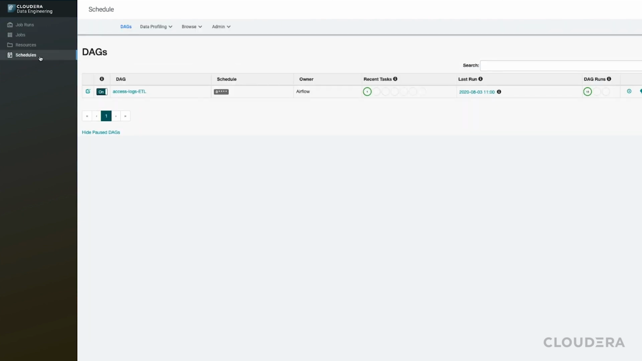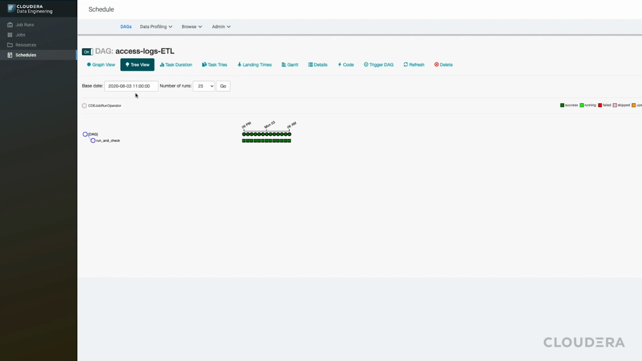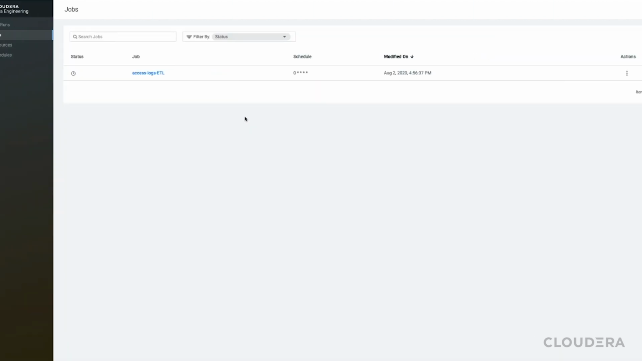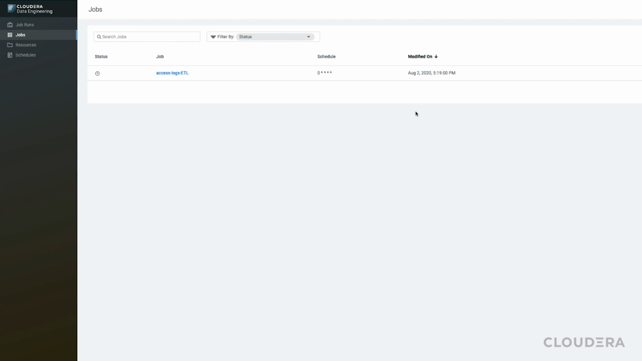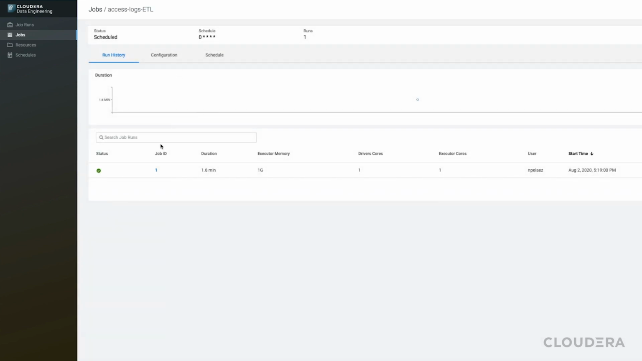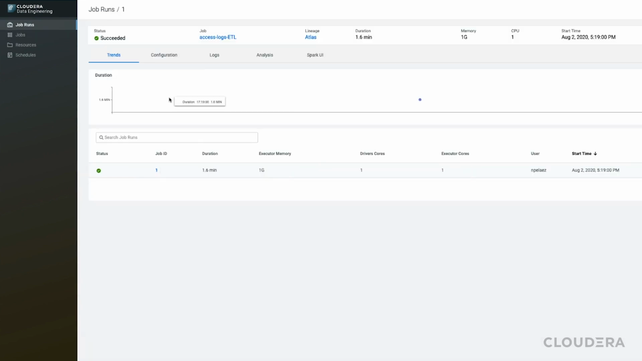Once the job is created, the job execution will be handled behind the scenes by Apache Airflow, a workflow orchestration service. If we need to run a job outside of the normal schedule, we can go back to the jobs page and trigger an ad hoc run of the job. We'll do that now. Now we can click on the completed job to get information on logs, lineage, and a visual analysis of our Spark job.